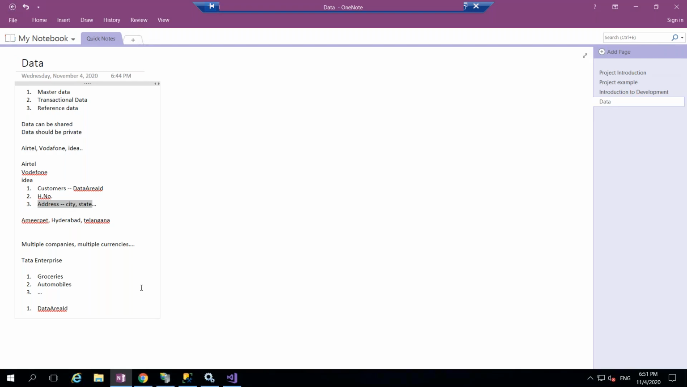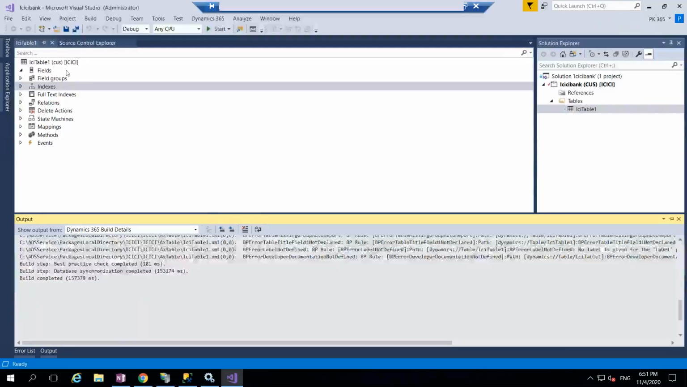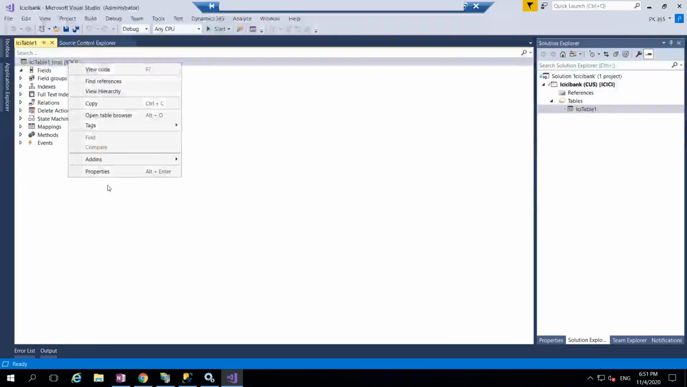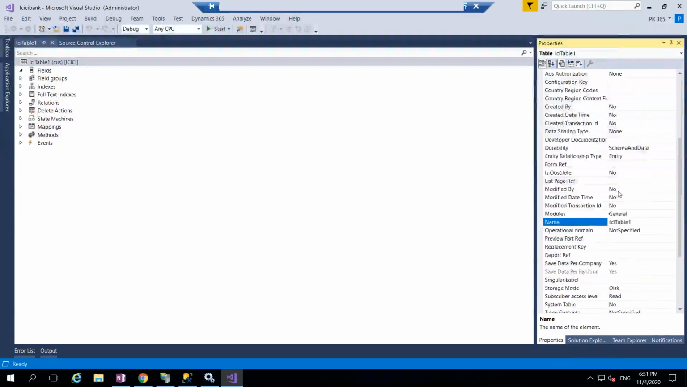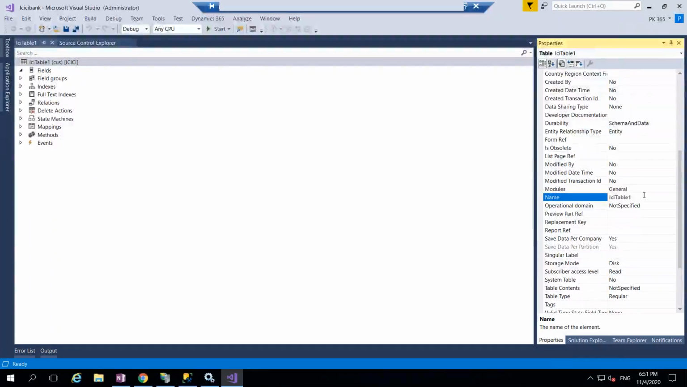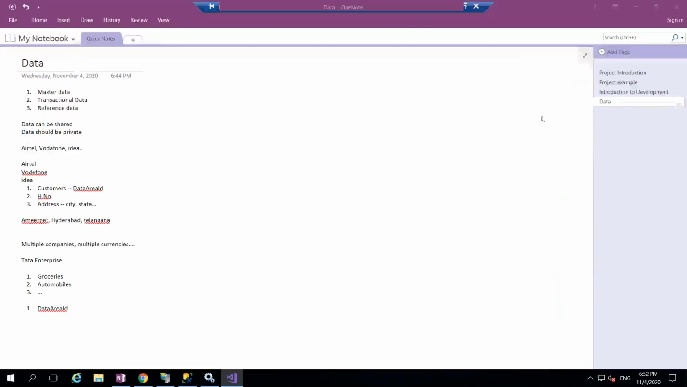So if it is shared, whatever we need to do is, if you go to the table, there will be a property called save data per company. Can you see this? You need to set it to no. If you set it to no, what will happen? The data area ID field, the standard data area ID field from the table will be removed. Okay, and this is about data area ID, well and good.